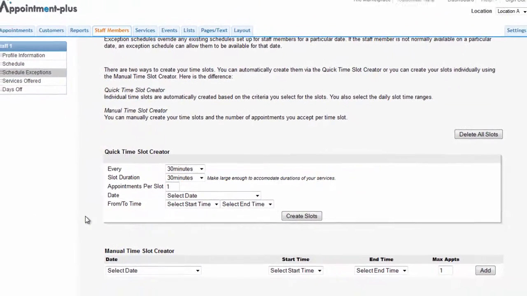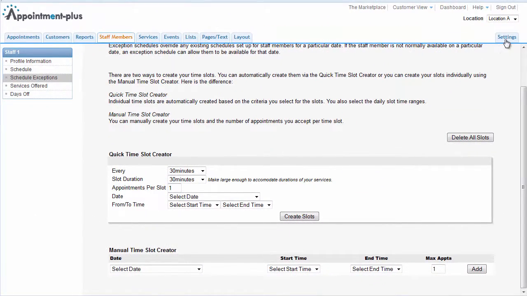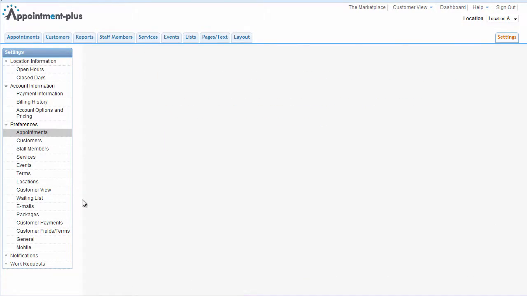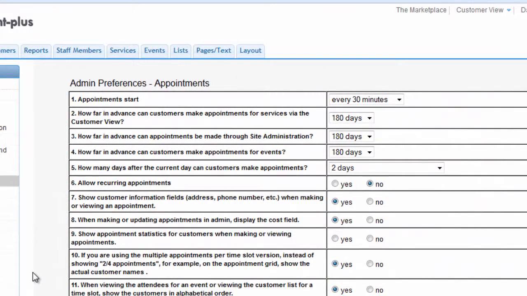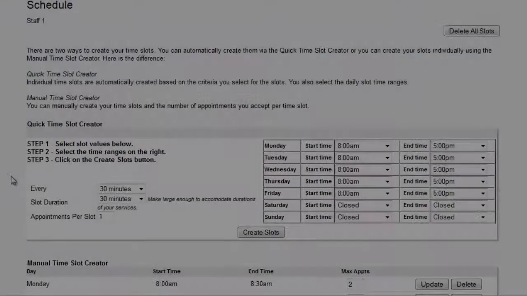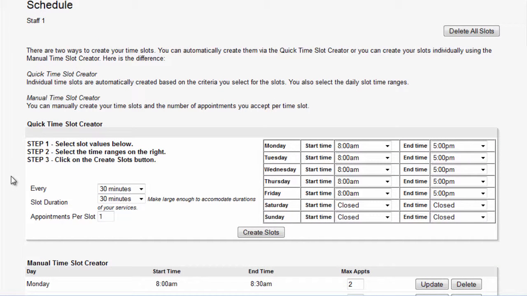If you don't see the correct duration options, adjust Appointments Preference Number 1 to the least common denominator required for your appointments. For example, if you need to create time slots for every 30 minutes, set Appointments Preference Number 1 to 30 minutes. If you need to create time slots every 15 minutes, set Appointments Preference Number 1 to 15 minutes. For most organizations, these options will stay the same. For example, a schedule of 30-minute time slots every 30 minutes.